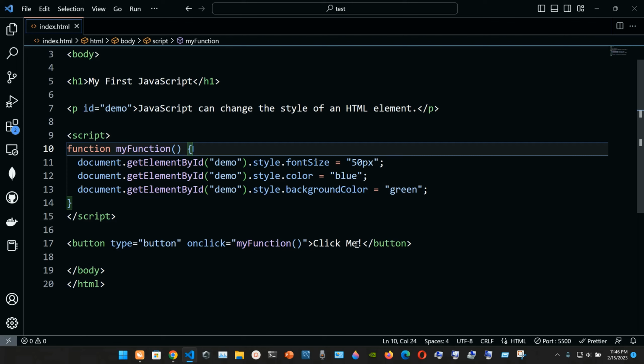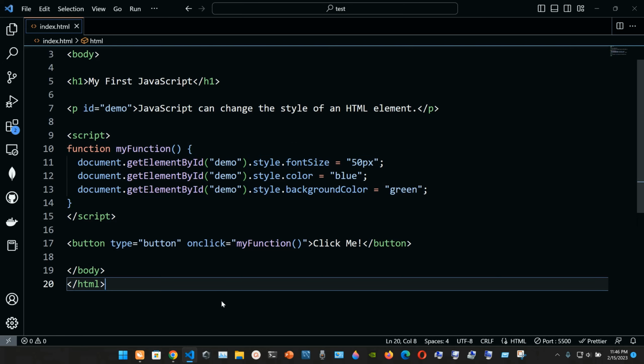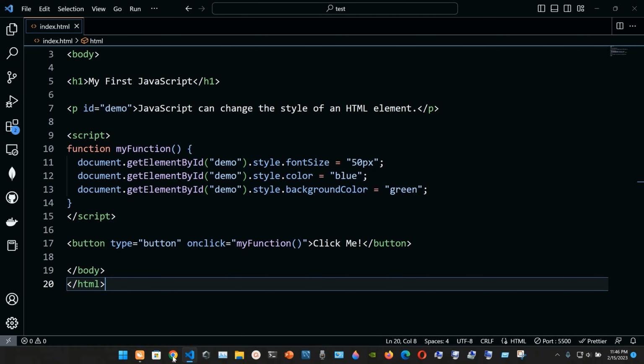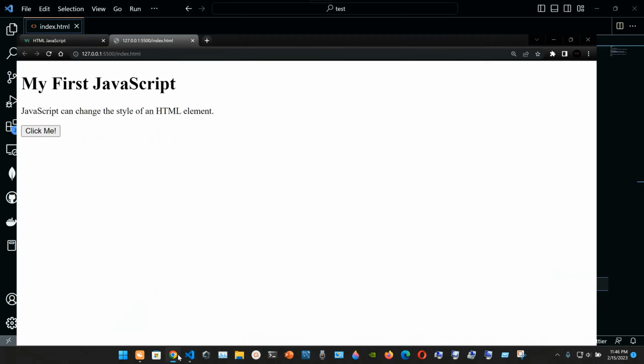In this case the content is going to be "click me", and then we end the button tag. So we save it, and then we're going to open it, and here you have it. So we have my first JavaScript, and if I click it, I should have a font size of 50 pixels. The color should be blue and the background green. So let's see if that is correct.